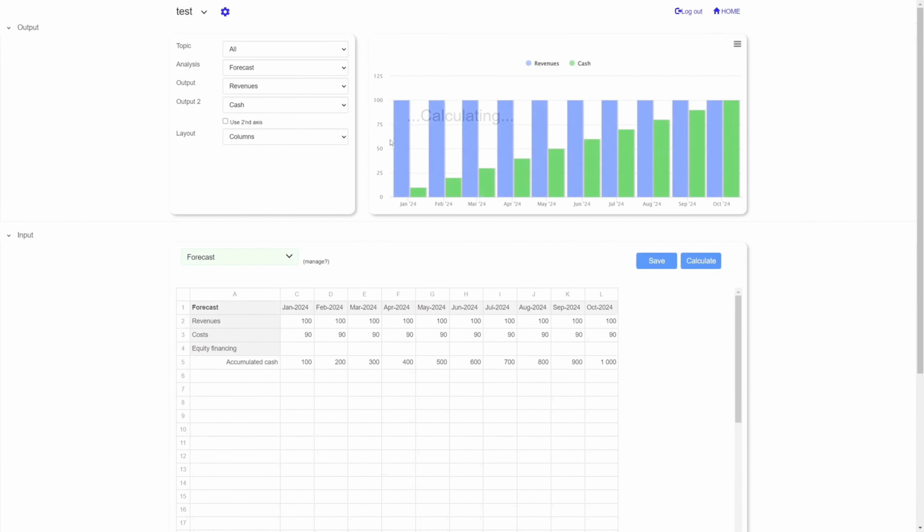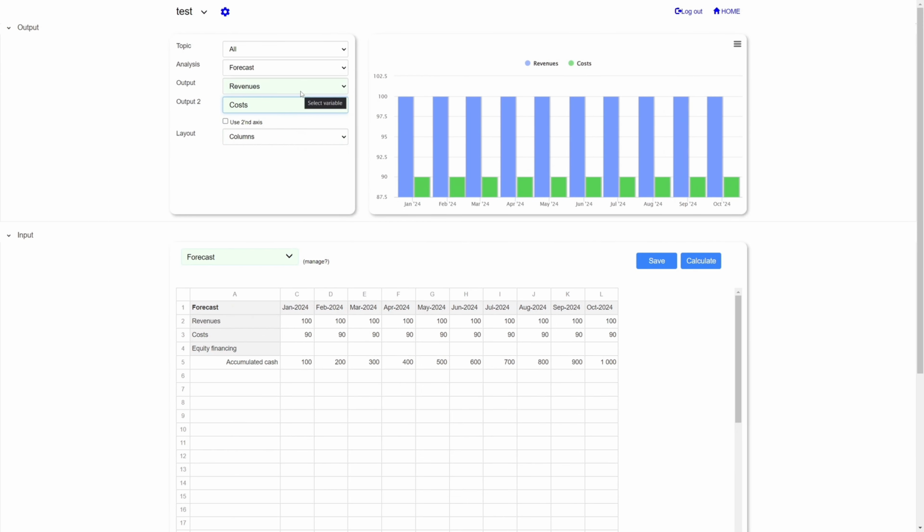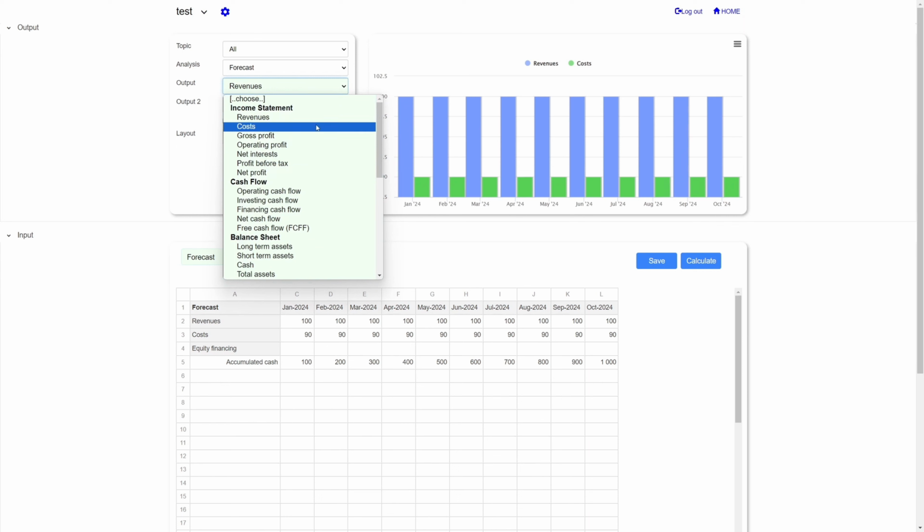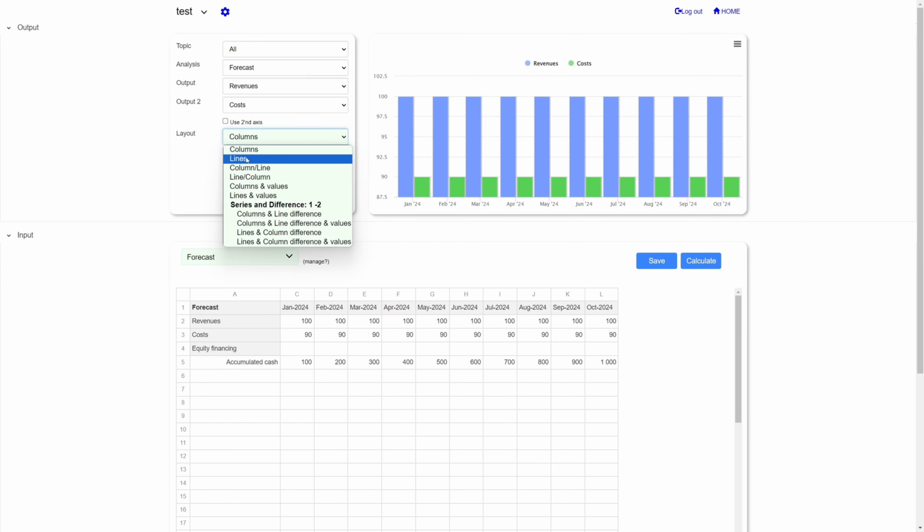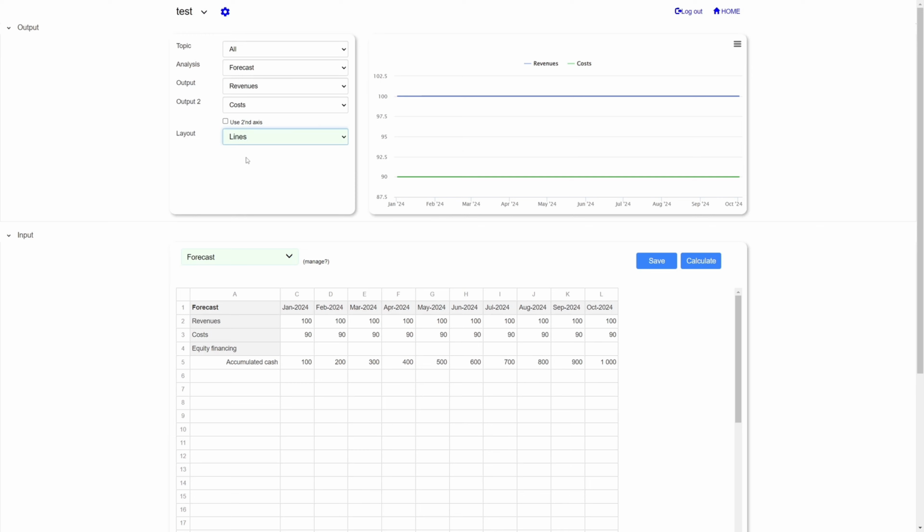I include the costs in the chart. The costs in the chart are equal to my input costs. I select an output type that includes a line that shows the difference between the two selected variables. In this example, the extra included line shows the difference between the revenues and the costs.